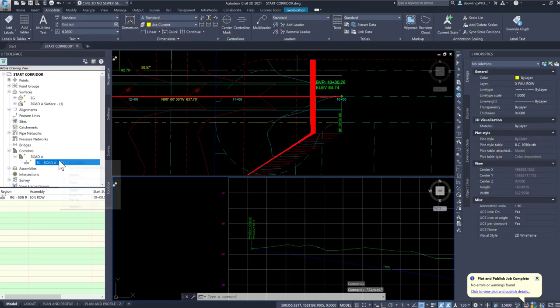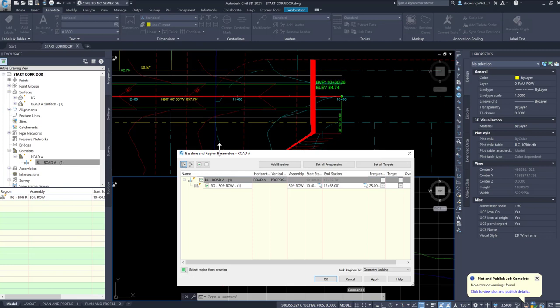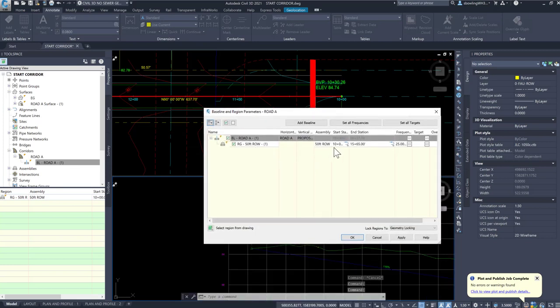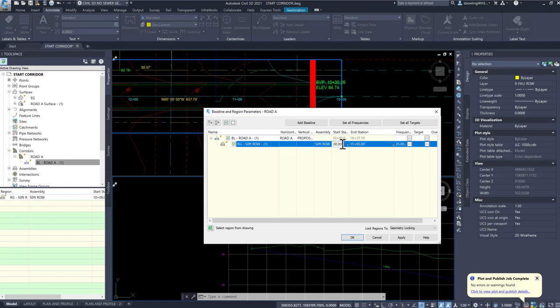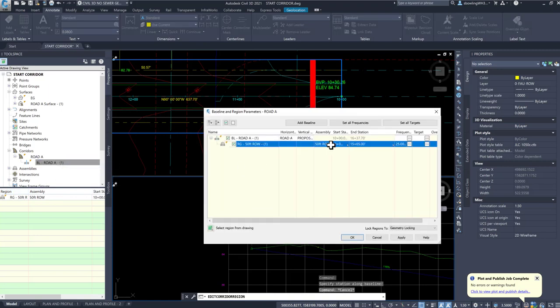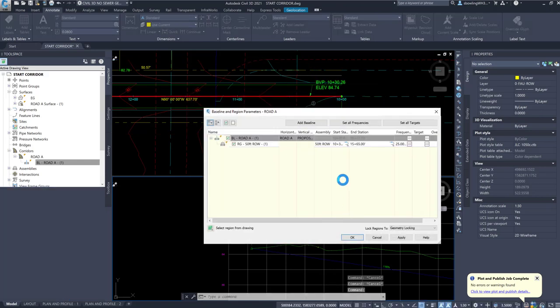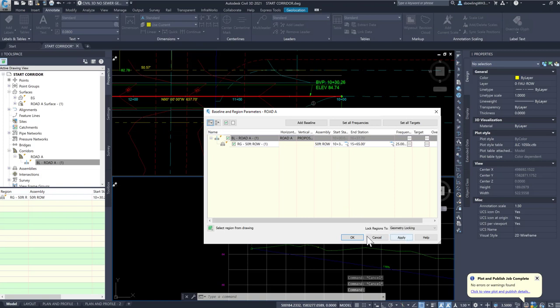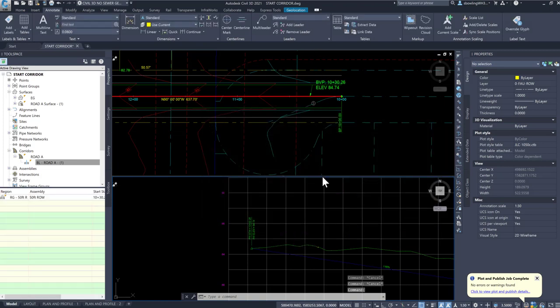So you know what I'm going to do to clean that up? I'm going to go properties, and I'm going to go 1030. I'm going to start at 1030.26. Apply, rebuild, and okay. And okay. So it gets rid of the mess that was here.